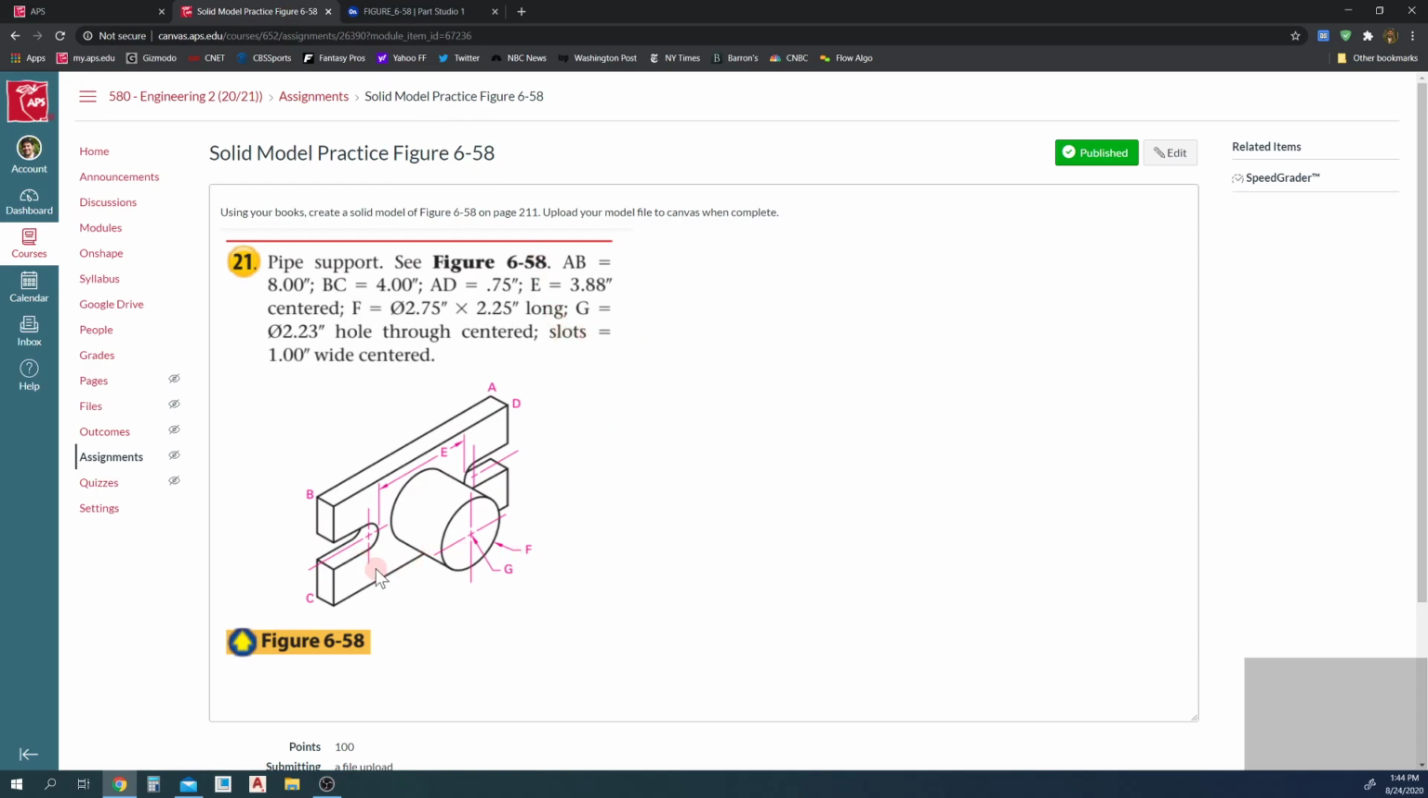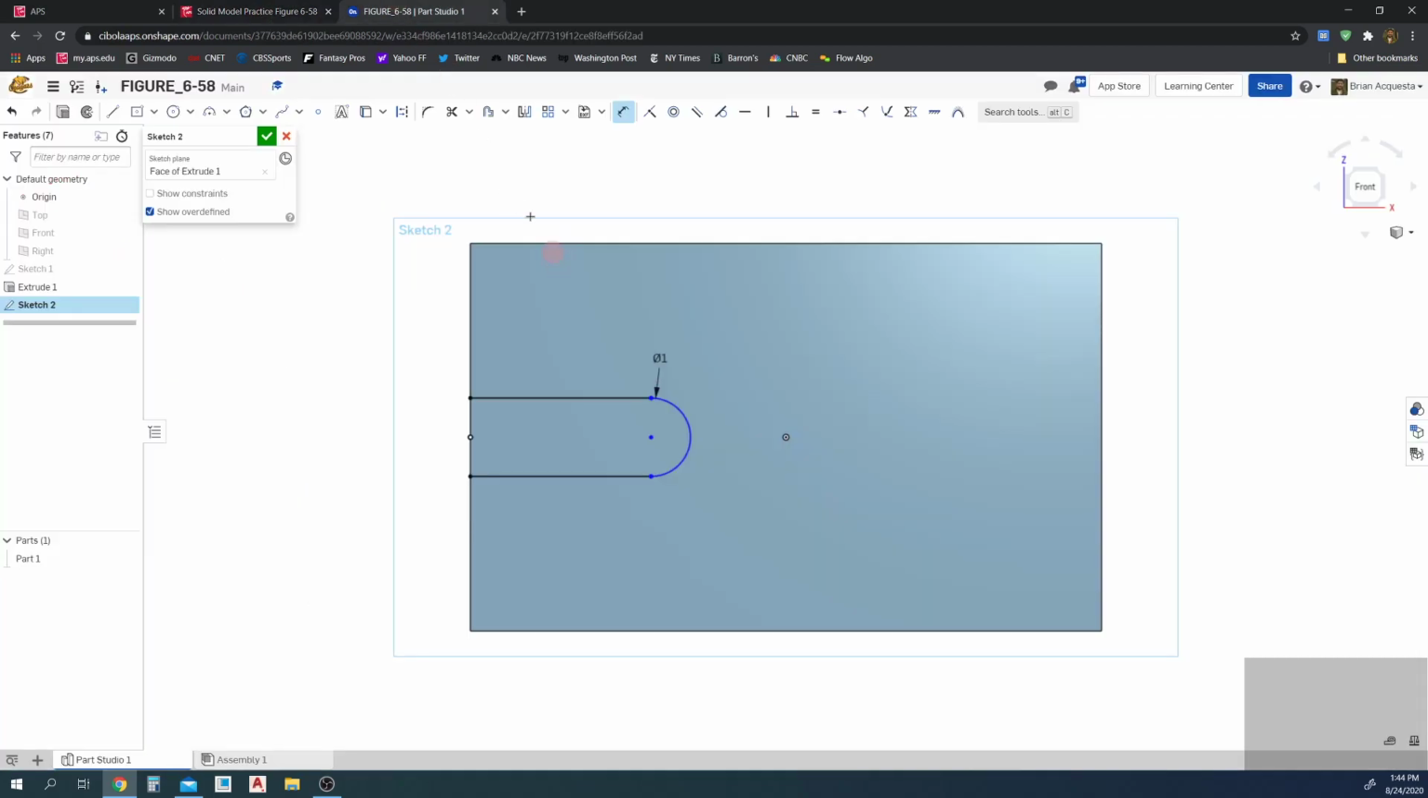The slot itself is 3.88. So what you're going to end up doing is I'm going to just do half of 3.88 to the center of the block. So I'm going to say from this point to here, 3.88 divided by 2. This isn't probably the best way to do it, but I just want to show you how you are going to mirror.